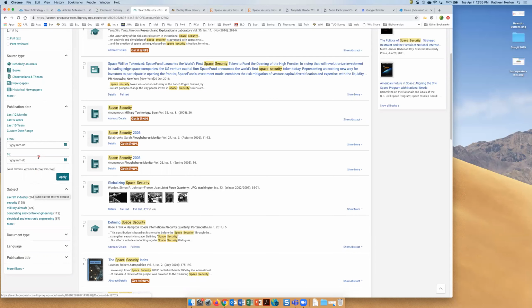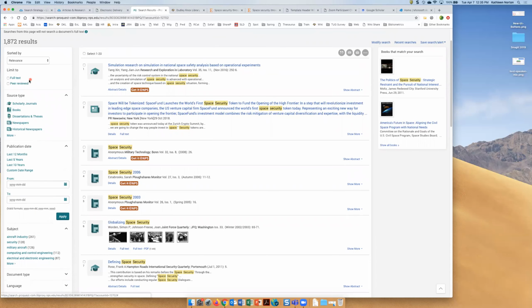Just a note, if you only select peer reviewed, you might exclude some excellent material like technical reports that aren't necessarily peer reviewed. So be careful, just like in the library search, about what you exclude.